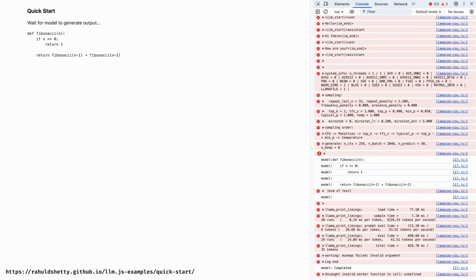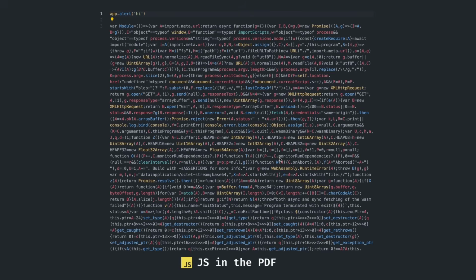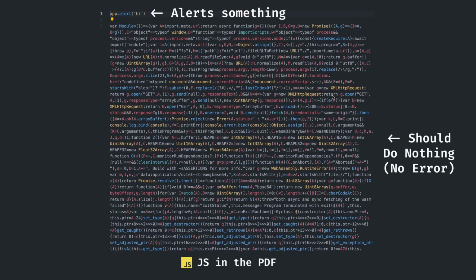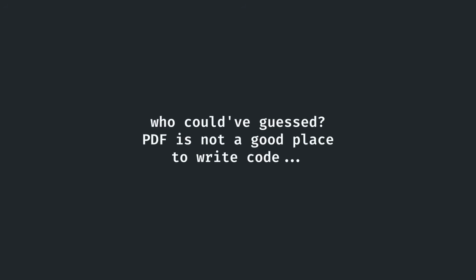In order to test it out, I put the entire LLM.js module code into the JS code I was to embed into the PDF, right under my original alert statement. Now, if everything is running without error, the alert statement should still work. It should still alert something on a page, but it didn't. This reveals possibly the most annoying factor of coding in a PDF.